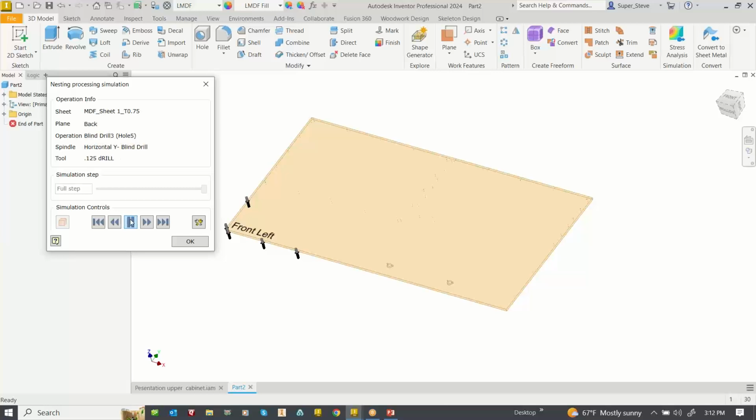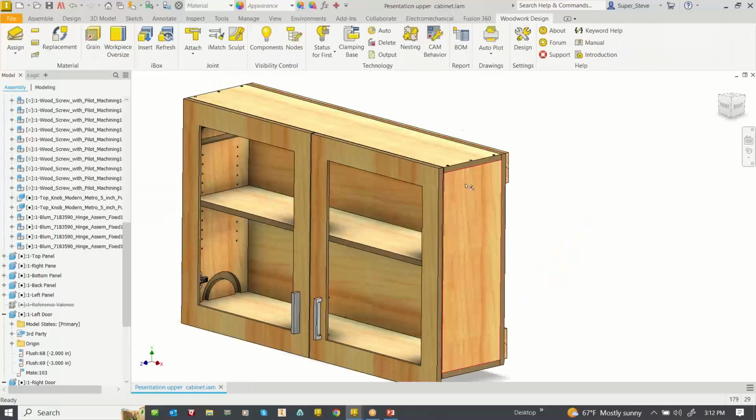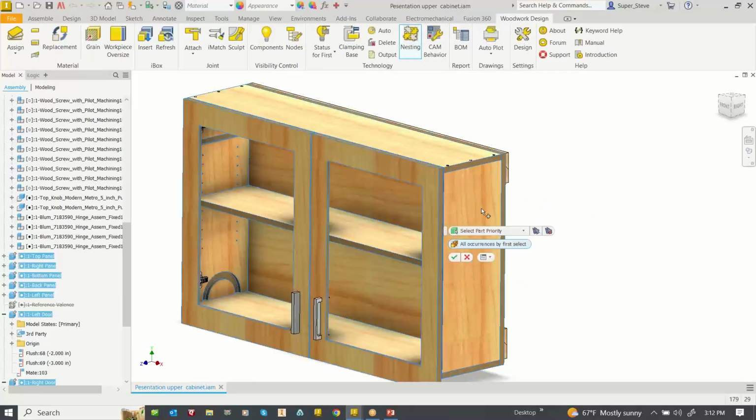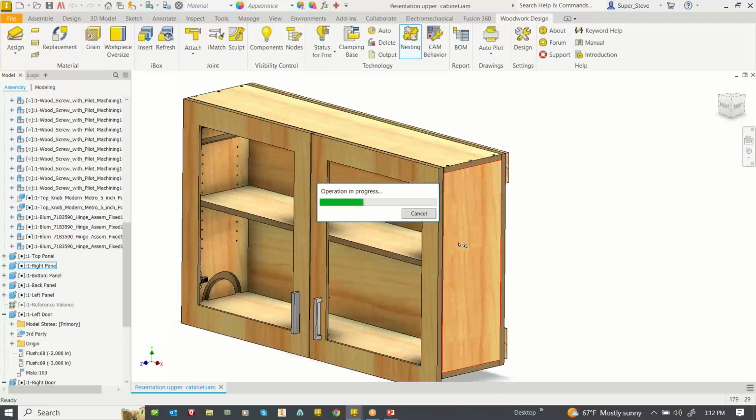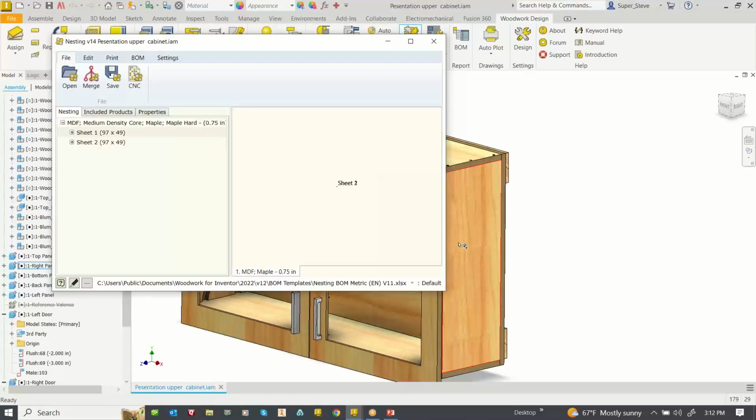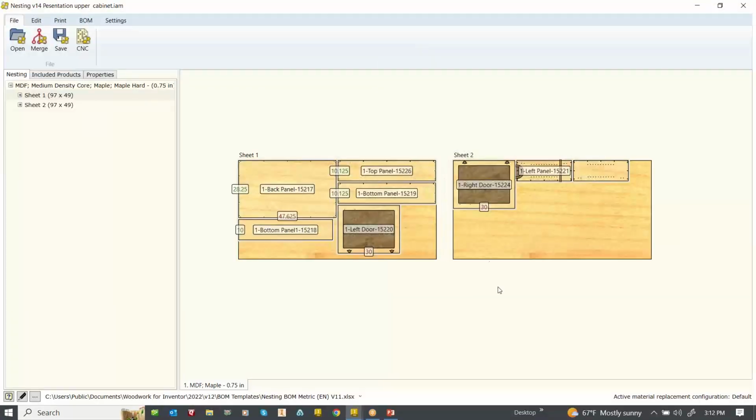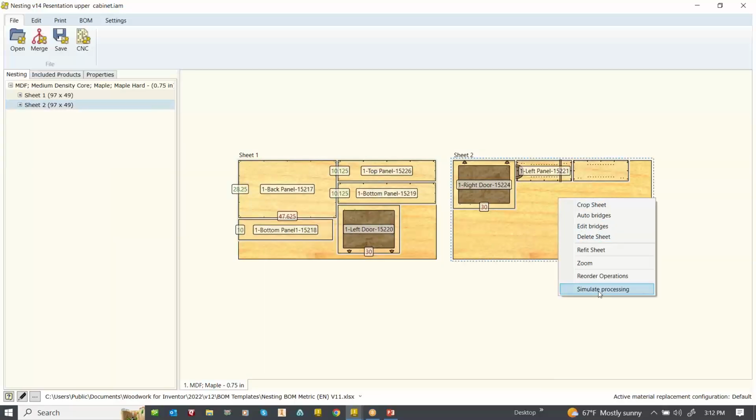So I have the graphic turned off so that it's easy to see. But okay, so now you're seeing the door. You're seeing the pieces. And it's done. That's what you would expect. So if I went ahead and said nest and take a look at it again, those are the two sheets. I'm going to come over to this sheet, right click on it, simulate.